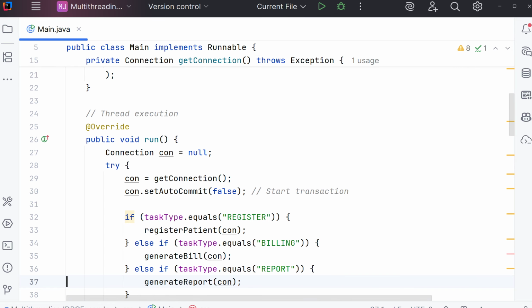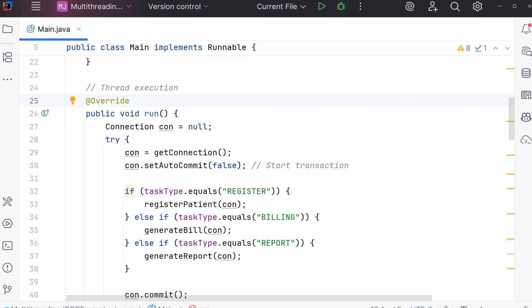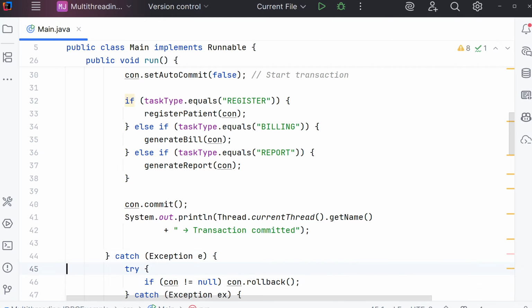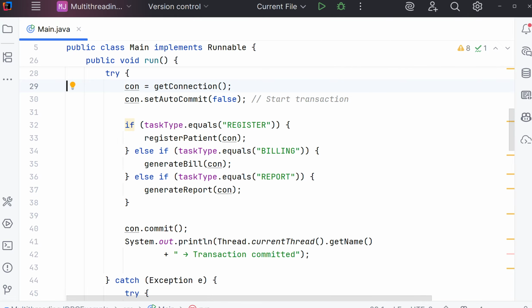Then we have line number 25, the @Override annotation, public void run method. The run method contains the code that is executed when a thread starts. This is the heart of multi-threading. Then line number 29, that is Connection class object con is equal to getConnection. con.setAutoCommit, we pass false as a parameter. So each thread opens its own database connection and disables auto commit. This means we are manually controlling the transaction, which ensures data consistency.